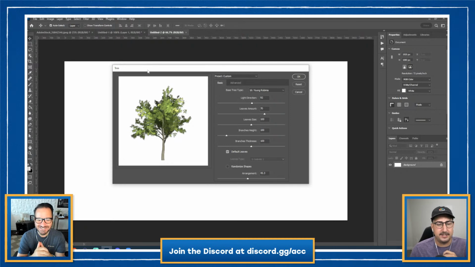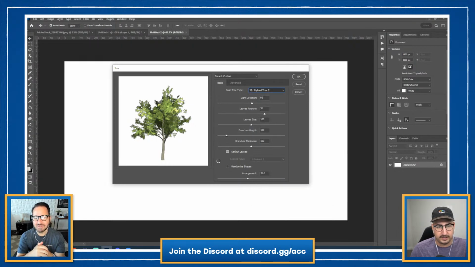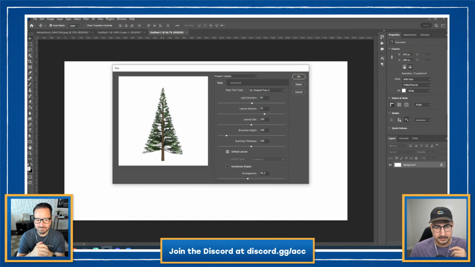So we go to filter, render trees, and then you literally see that there is a tree here. You can pick all kinds of trees. Look at all these different trees. I had no idea there were like 40 of them. This is amazing. There's so many. So I'm gonna go to stylized tree 2. Little Christmas tree. I like it.